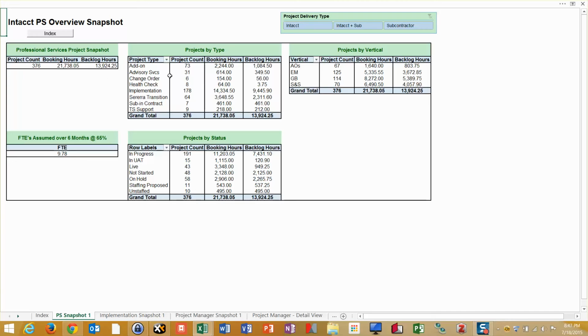Projects by type, so we break it down between our implementation projects, our add-on projects, and so forth. And as we can see, the biggest number of projects are the implementation projects, 178, with the largest number of hours. If we look at it by vertical, we can see the add-on services, emerging markets, general business, and software and services, and see the spread of projects and hours there. And then we can see the projects by status, in progress, in user acceptance testing, and so forth, staffing proposed, unstaffed, etc. We can slice this particular snapshot by delivery type.